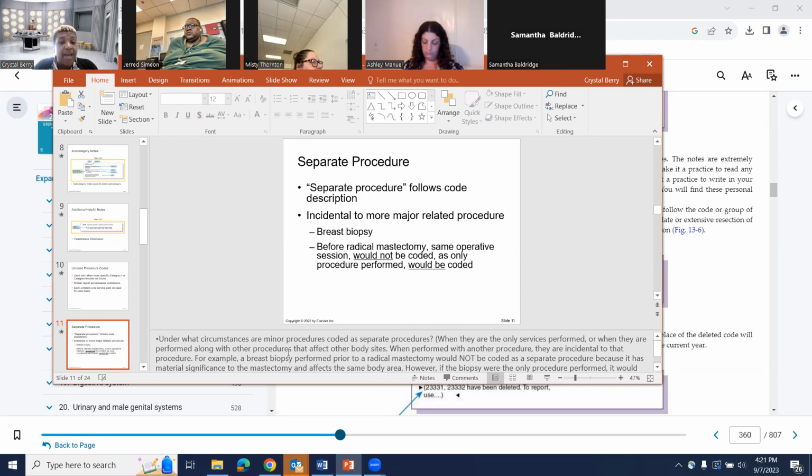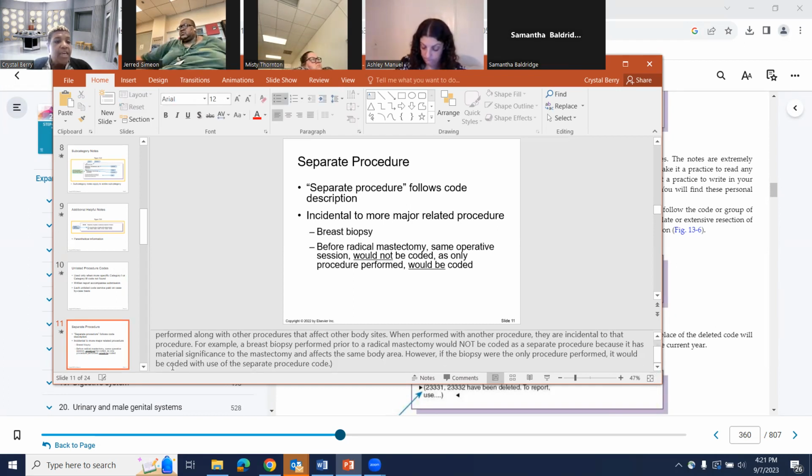It says, under what circumstances are minor procedures coded as separate procedures? When they are the only service performed, or when they are performed along with other procedures that affect only different body sites. When performed with another procedure, they are incidental to that procedure. So for example, a breast biopsy performed prior to a radical mastectomy would not be coded as a separate procedure because it has material significance to the mastectomy and affects the same body area. However, if the biopsy were the only procedure performed, it would be coded with use of the separate procedure code. So it depends on the body parts that are involved that will determine if it's coded separately as a separate procedure or not.